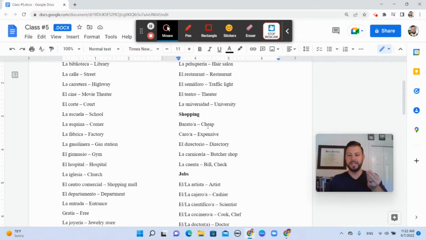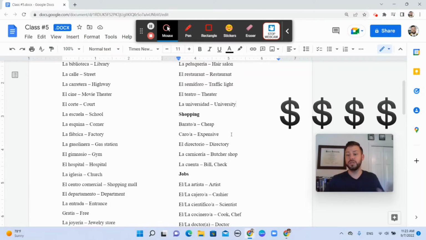Cheap. So you know that we can describe an object as cheap, or we can also describe a person as cheap. A cheap person does not like to spend money. The opposite of cheap is expensive. Ooh, that new phone is expensive. Too expensive. No.